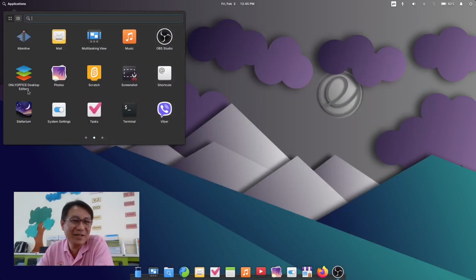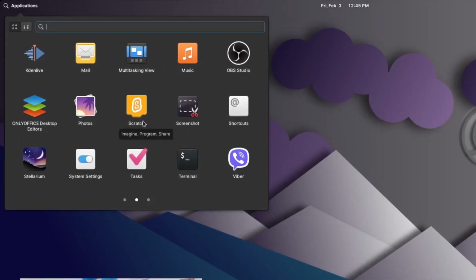At the same time, I also downloaded the OnlyOffice desktop editor. Of course, because I'm teaching all of those science and computer subjects here at Sanabin School in Khon Kaen, Thailand, in the northeast region, Asian region. Scratch is also here. Stellarium is also here, so I could teach them star mapping and programming.